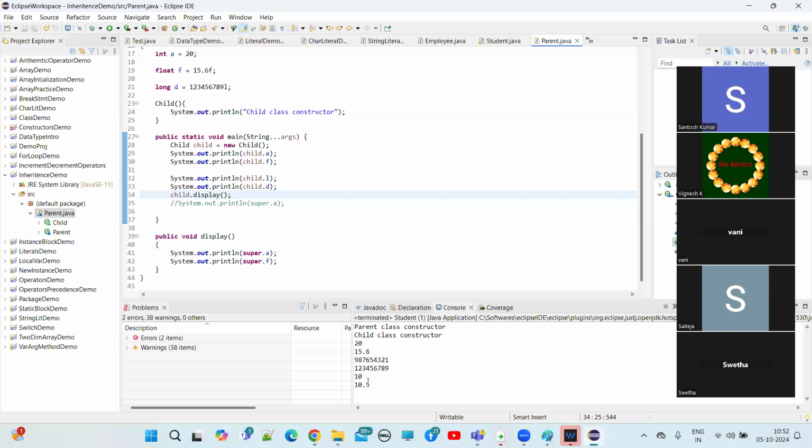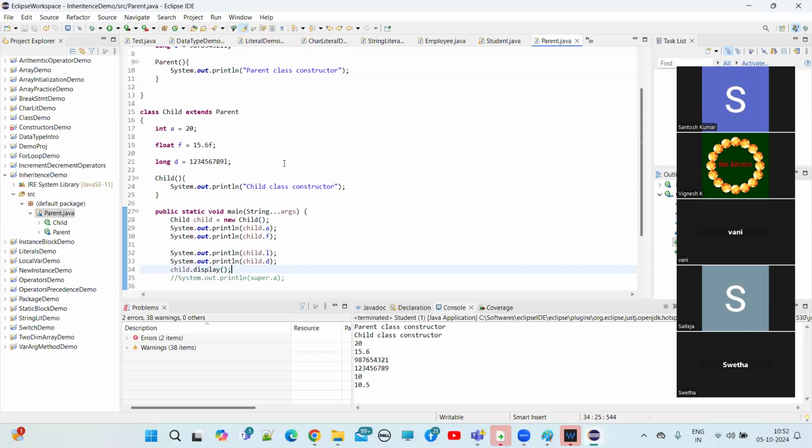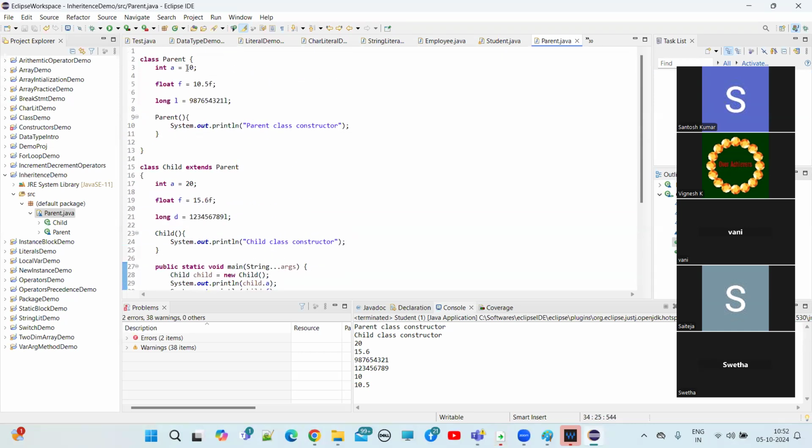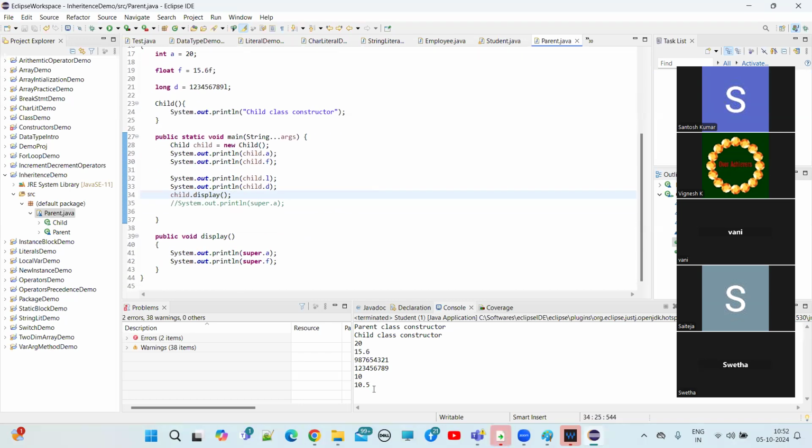Now if you see the last 2 outputs, 10 and 10.5, right? What is the superclass variable value? A variable value is 10. What is the F variable value? 10.5. See here, we are getting 10 and 10.5 by using the super keyword. Super is a keyword to refer to the superclass instance variable. This is also a keyword, to refer to the current class object's instance variable.